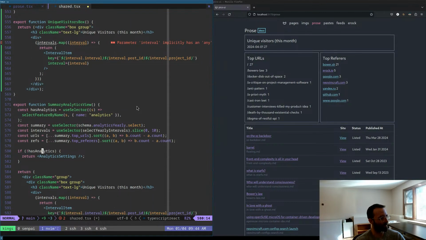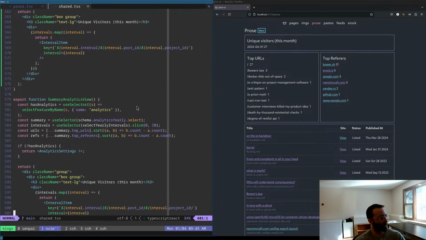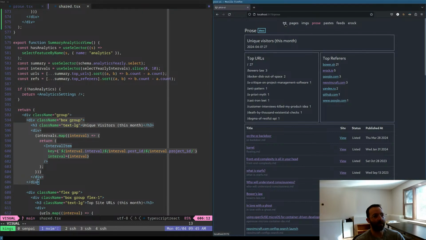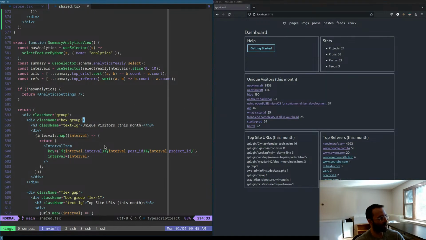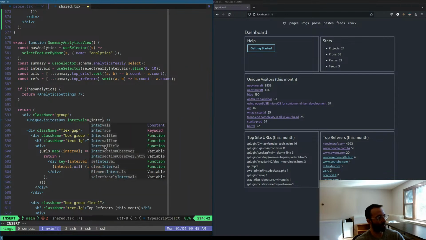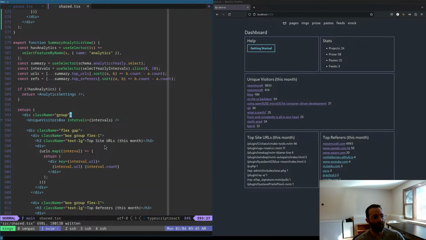And then here, we need the interval, which is visit interval. Intervals, visit interval. There we go. So that works. Now I should just be able to do visit interval box. Let's go to the home page because that's where it's at, so we can see it live update. Visit unique visitors box. There we go. Intervals. There we go. That just worked because nothing changed.